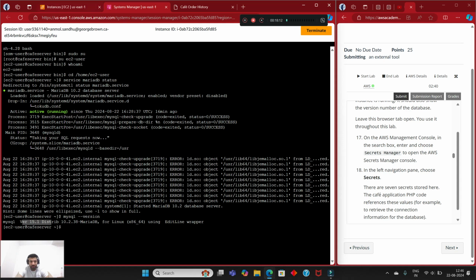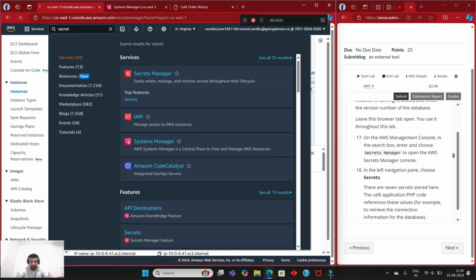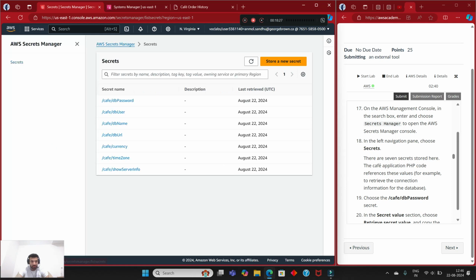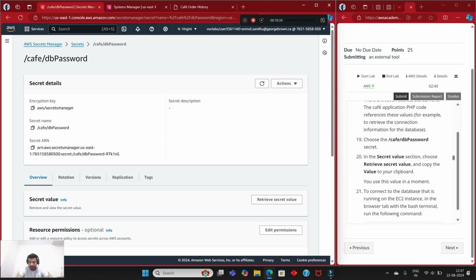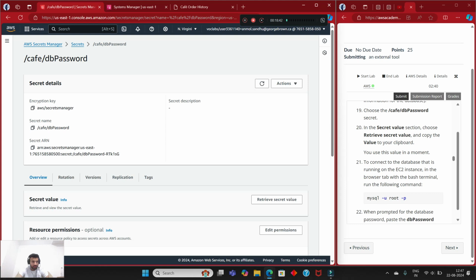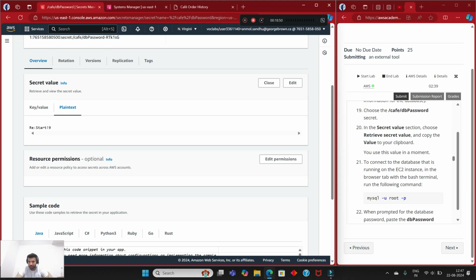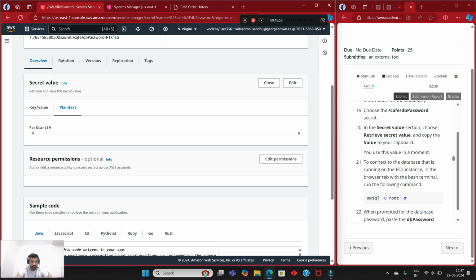And on the AWS Management Console, in the search box, we are going to go to Secrets Manager, and then in the left navigation pane choose secrets. There are 7 secrets stored here, and we are going to select the cafe db password secret. In the secret value section, choose retrieve secret value and copy the value to your clipboard. Let me copy this to a notepad.